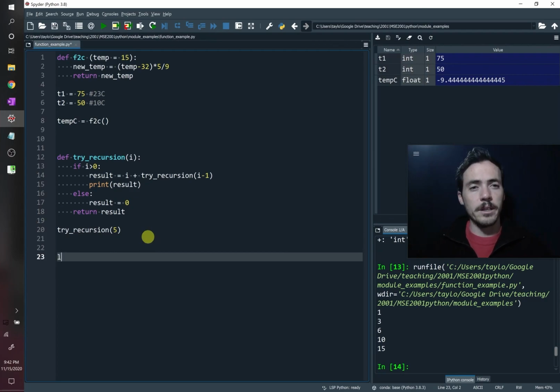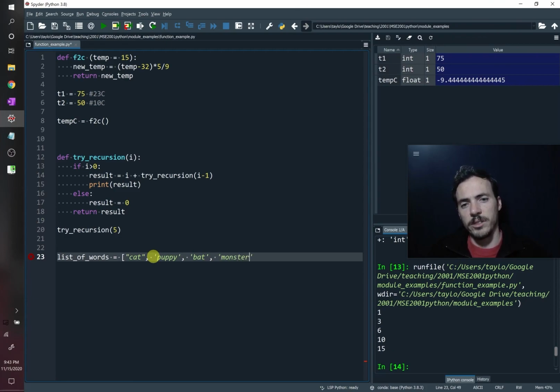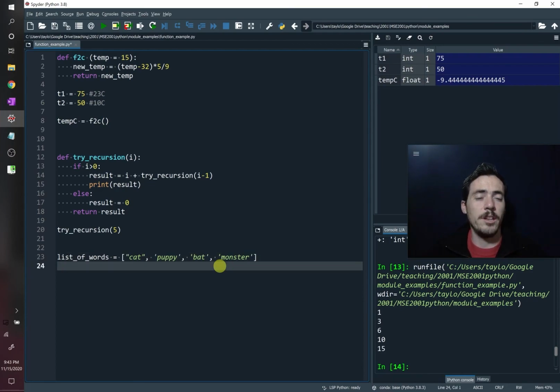So we're going to make a list. List of words is equal to, remember, because we're using a list, I need the square brackets. So we'll do cat, puppy, bat, monster. Okay? So now we can go ahead and use the lambda function.